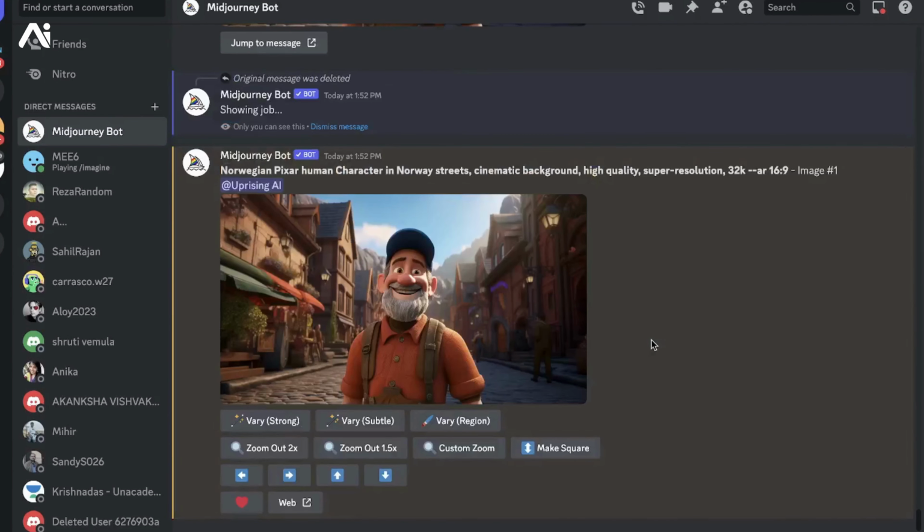So there you have it. Now Midjourney has upscaled this image as if this was a first time upscale, and now you can see the vary region option is present on this image as well. So this is how you can use the in-painting feature on images that you created before this update came out.